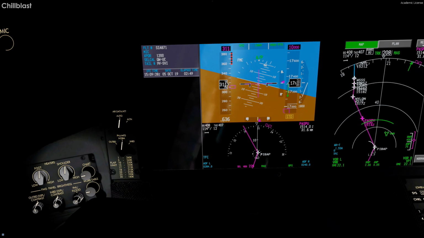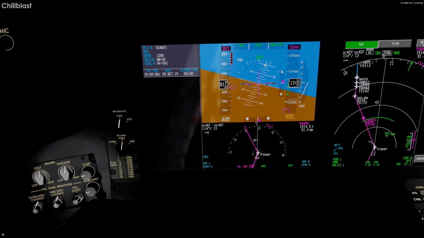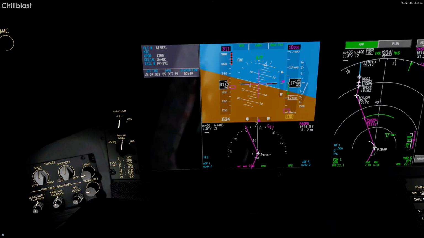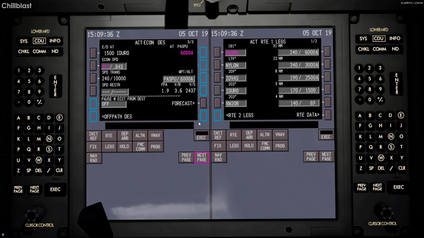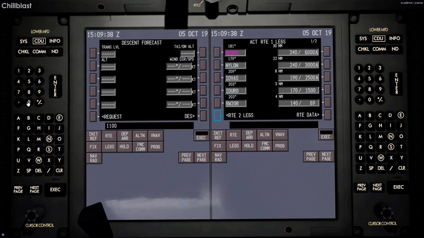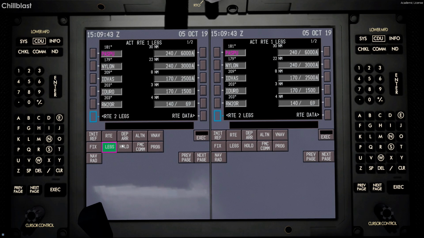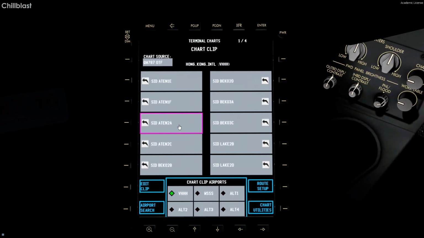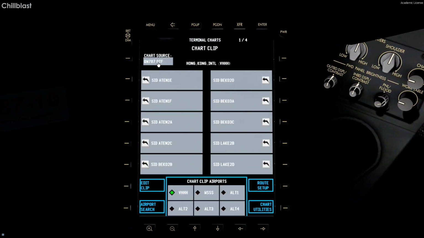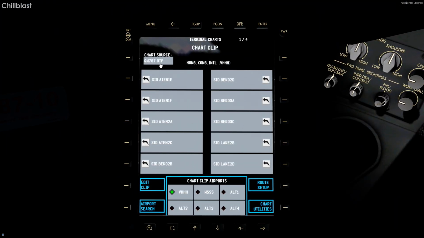Let me go and get the transition altitude for the arrival, which is 11,000 feet. Let's just go and plug that into the forecast here. Have they done wind requests for descent yet? Nope. Okay, there we are. Let's go to the other side and charts. So it's QualityWings 777.